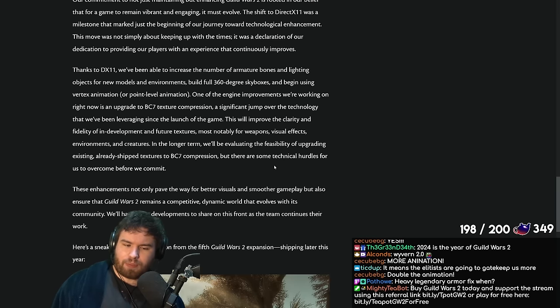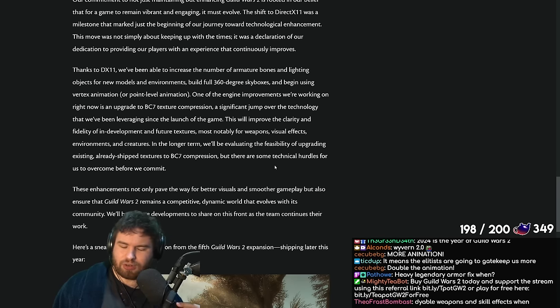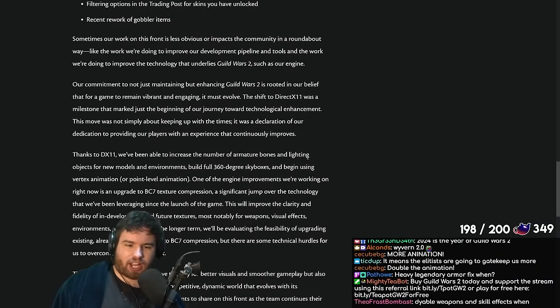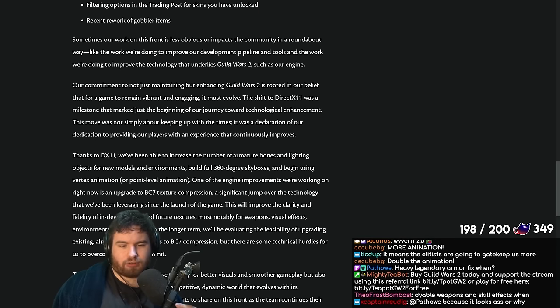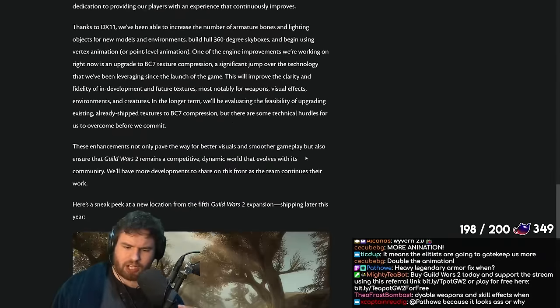These enhancements not only pave the way for better visuals and smoother gameplay, but also ensure that Guild Wars 2 remains a competitive, dynamic world that evolves with its community. We'll have more developments to share on this front as the team continues their work. Very exciting. And, well, graphics updates are always good. Personally, I'd like them to improve the content and release more of it. But, hey, beggars can't be choosers, I suppose, in that regard.